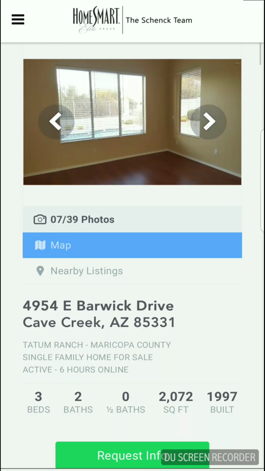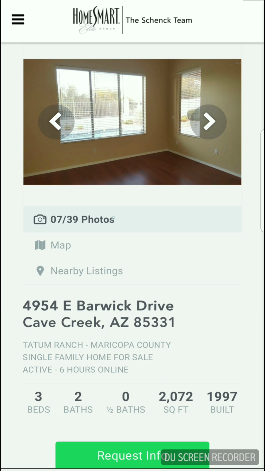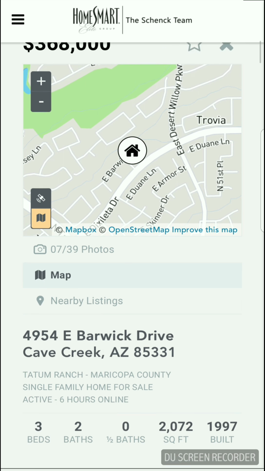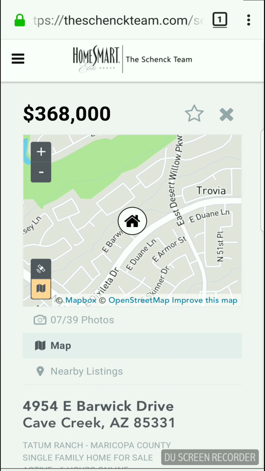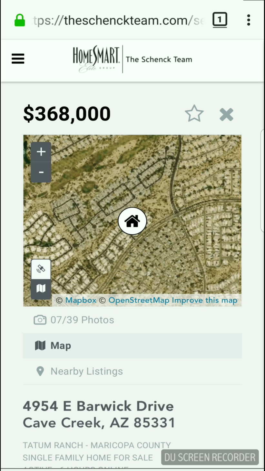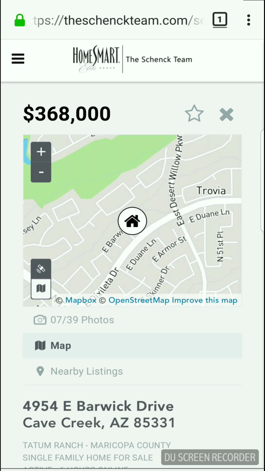We scroll down again. Now you'll see this particular home has 39 photos. If you click map, you can see the map view of where this home is located. If you'd like, you can zoom in or zoom out with the plus and minus sign there. There's also a satellite view button down in the lower left. If you click on that, just like any other popular map tool, you'll see the satellite view. Or you can click this icon below that, which shows the standard map view.